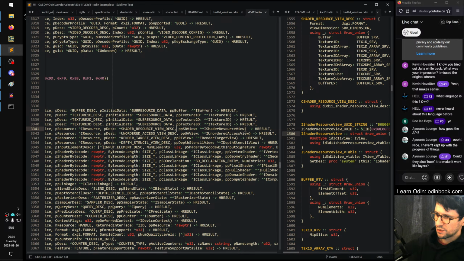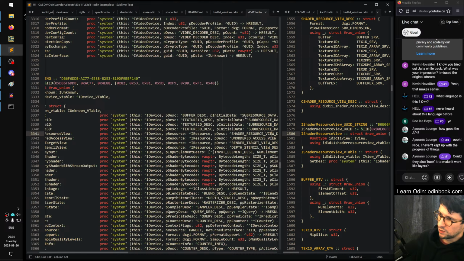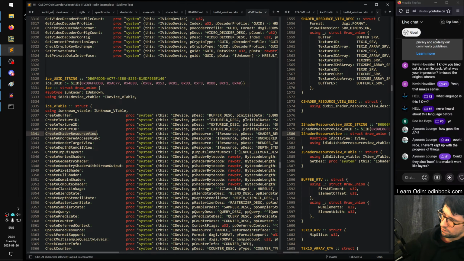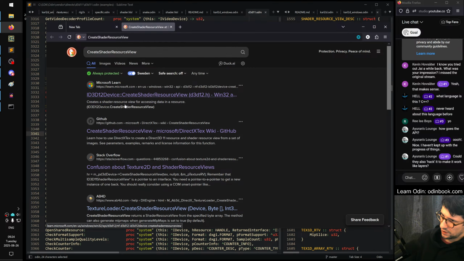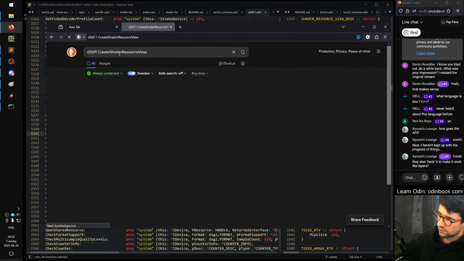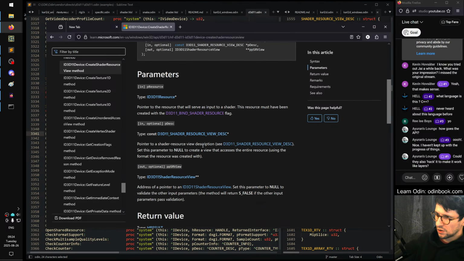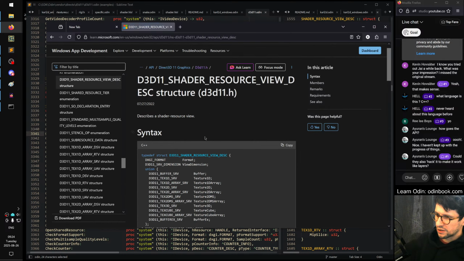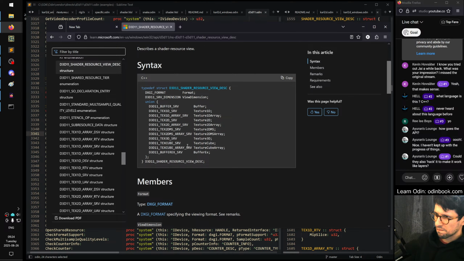Shader resource view description. What is this one? I'm passing nil here. I guess you don't need it when you... well, that's Direct 3D 12. Optional. Pointer to shader resource view description. Says nil to create a view that accesses the entire resource. I think you can make it so that it looks at a section of it somehow. Okay. Interesting.